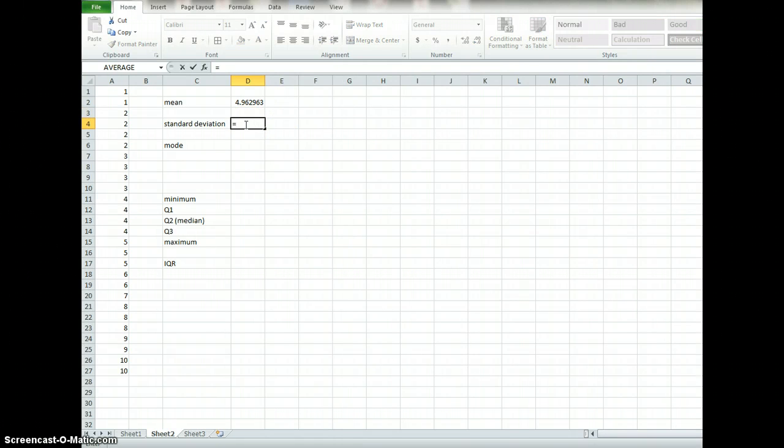Standard deviation is very similar. You type STDEV. Now you have several formulas here. You have STDEV.P, which calculates the standard deviation of a population. If you were looking for population standard deviation, that's the formula you use. If you are looking for sample standard deviation, which is more common in statistics, you type STDEV.S. And just like mean or average, it is looking for a list of numbers.